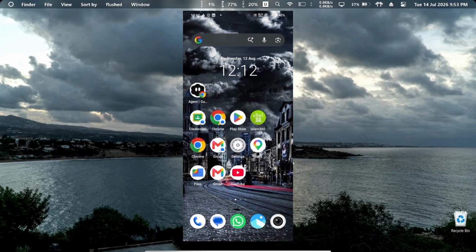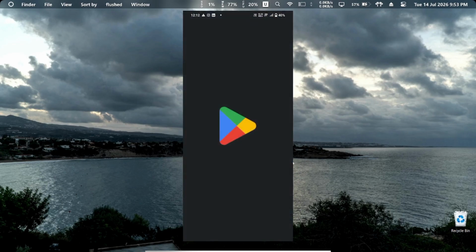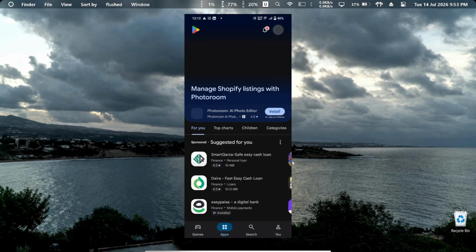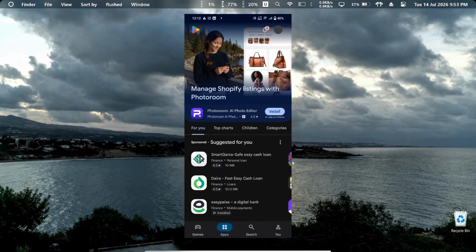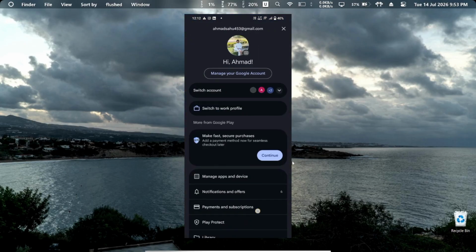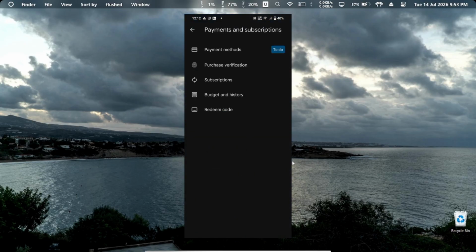So let's get started. First, open the Google Play Store on your Android phone. Now tap on your profile icon in the top right corner of the screen. From the menu, tap on Payments and Subscriptions. Next, look for the Redeem Code option and tap on it.